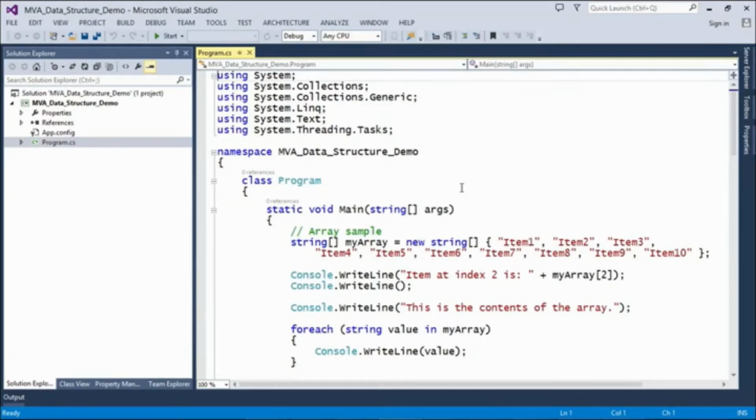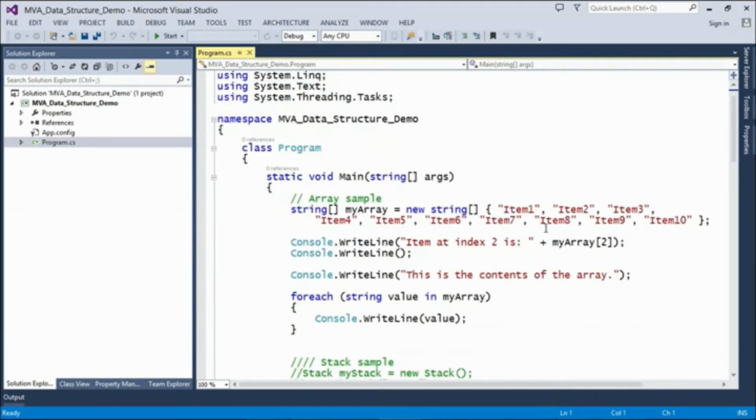Let's go ahead and take a look at a demo of some of this information, demonstrating all of the different data structures that we have available. I've got Visual Studio 2013 up and running here, and we're going to take a look at the different data structures that we just talked about, using the values that we had in the tables that were displayed. The first thing we want to take a look at is our array.